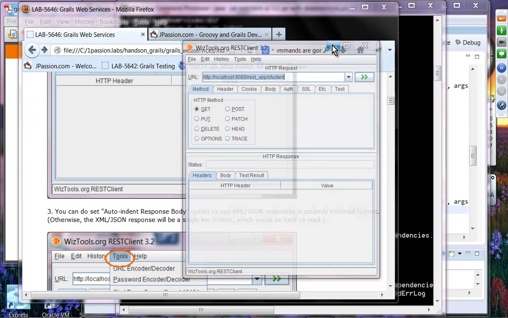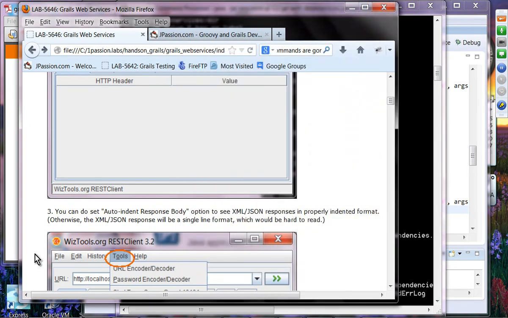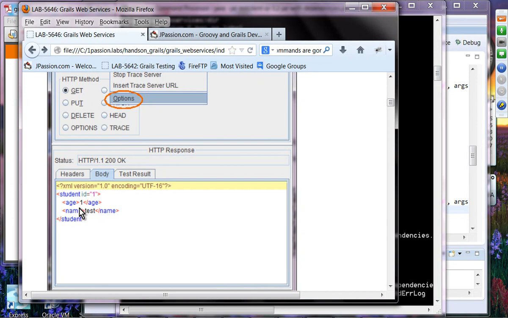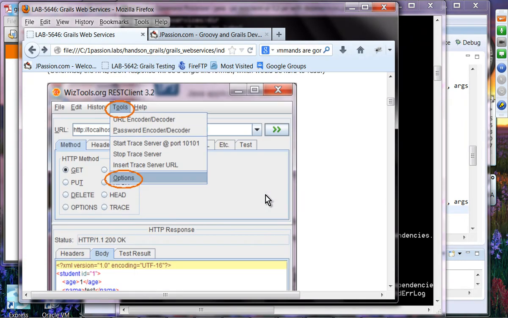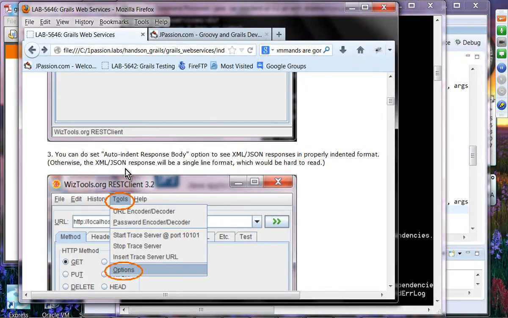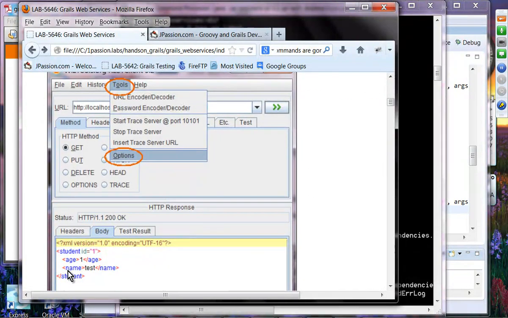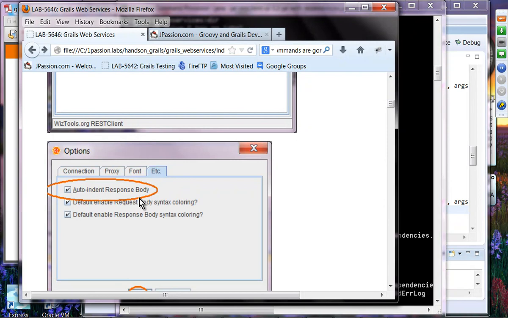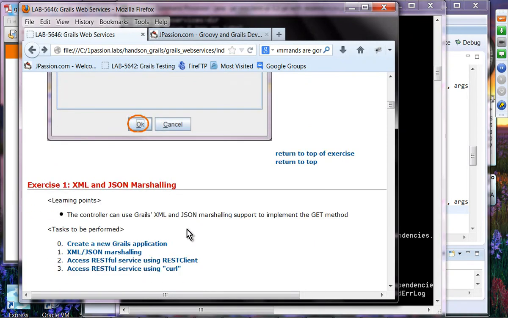By the way, if you want to use this tool, you want to set the options so that you can see the result in XML format. Otherwise, you're going to have one single line. You want to select the auto-indent response body option so that you can see an indented version of the response. Select this one, and then you should be able to see the indented version of the response. So exercise 1 is XML and JSON marshalling.